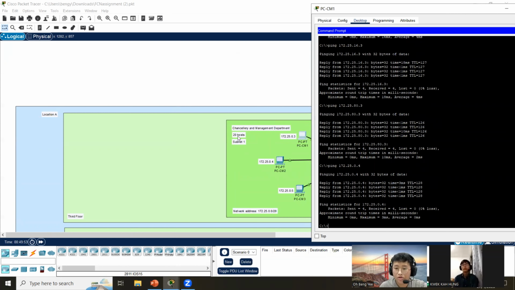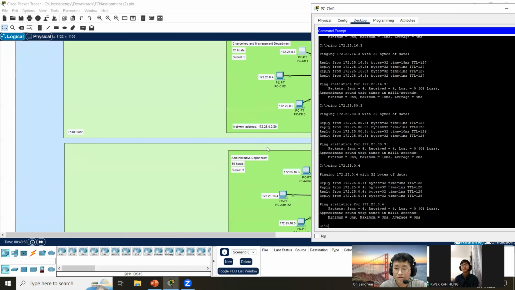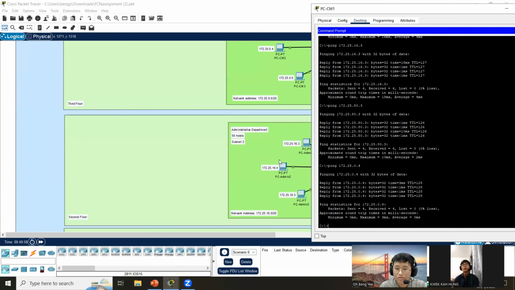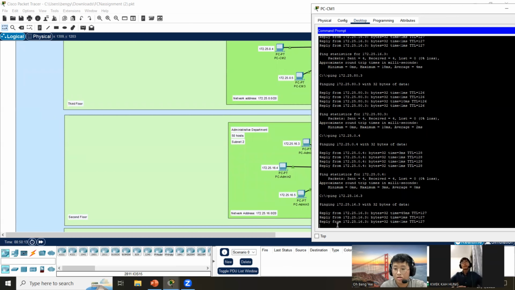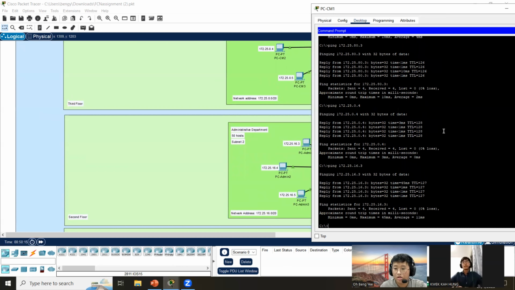So now we are going to ping a PC from the same router. We are using administrative PC1 to ping 172.25.16.3. So okay, you can see sent 4 and received 4.